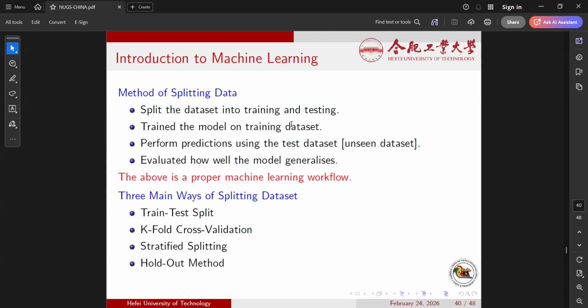Perform prediction using the test data set, that is the unseen data set. Then how do we judge if the model is good? So we do what we call evaluation. Evaluate how well the model generalizes. So how well is the model doing? Now the above is a proper machine learning workflow. So this is the basic machine learning workflow for a real data set.